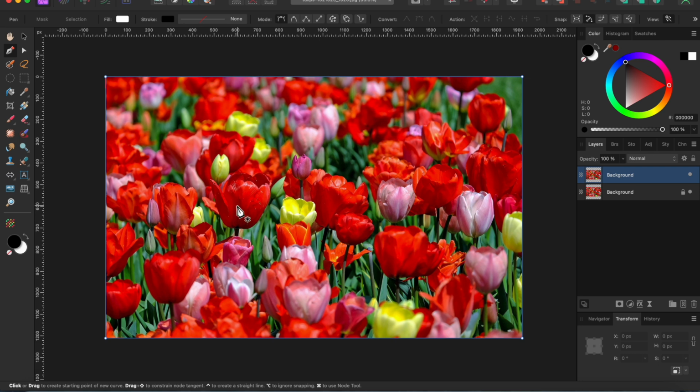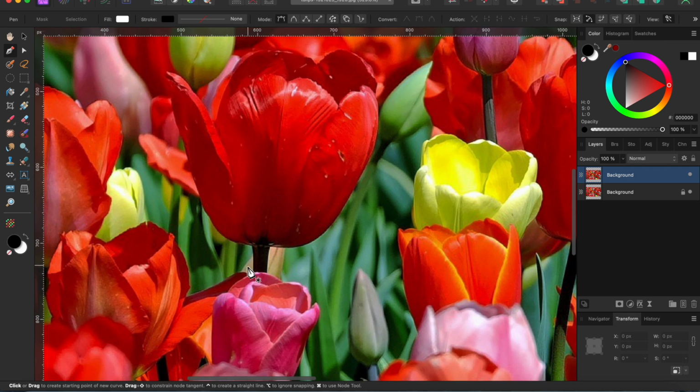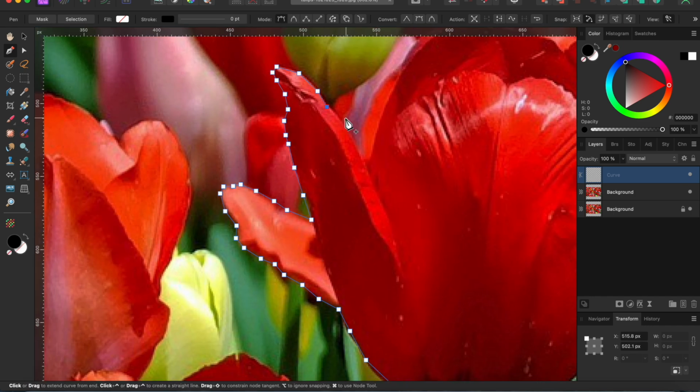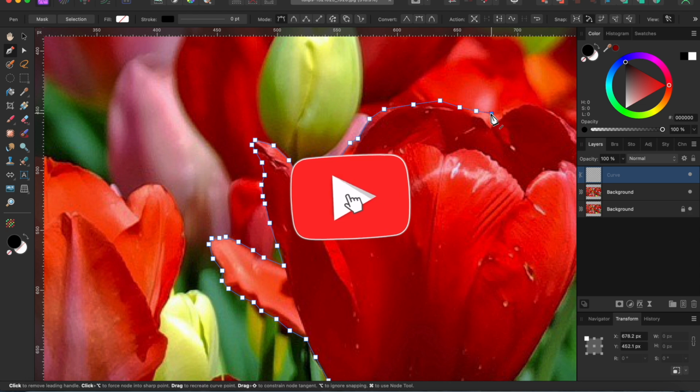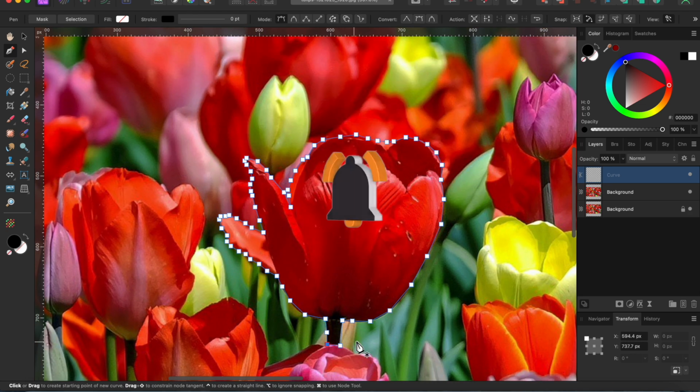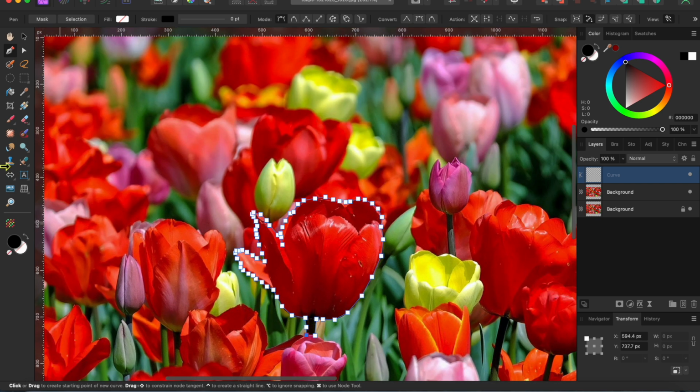Then I went to my trusty little pen tool and proceeded to make a bunch of tiny little dots around this one little tulip. I wanted to make a very precise selection here, so I'm going to take my time, but I've sped this up a bit so you don't get bored. Okay, now that I have the tulip surrounded, I'll click the node tool.